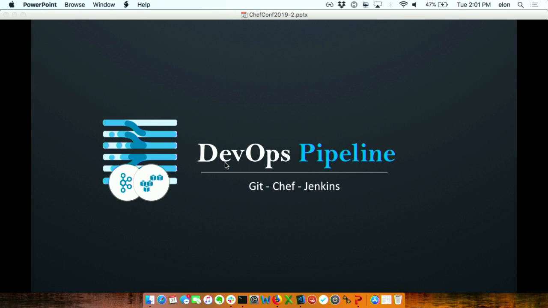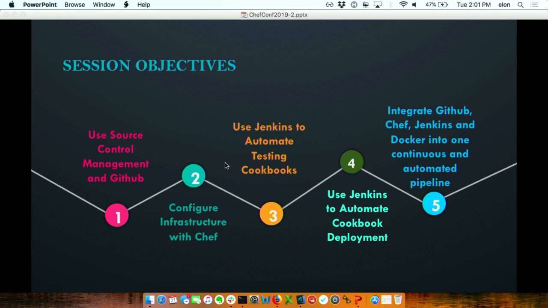I have lots and lots and lots of slides, like four. So what are we going to do? We're going to use some source control management, in this case GitHub. Git is separate from GitHub, but GitHub is the provider we're going to use. We're going to show you a cookbook so we can configure some infrastructure with Chef. We're going to use Jenkins to automate testing, because what we want is that Jenkins will launch, in our case, Docker, and it's going to test your cookbook. So once you push your cookbook to GitHub, Jenkins will take that cookbook and test it.